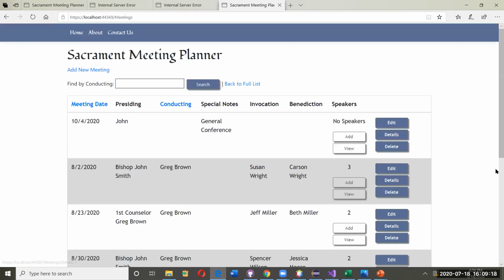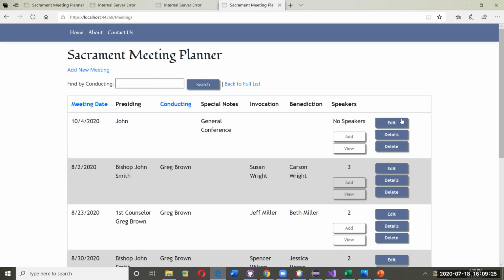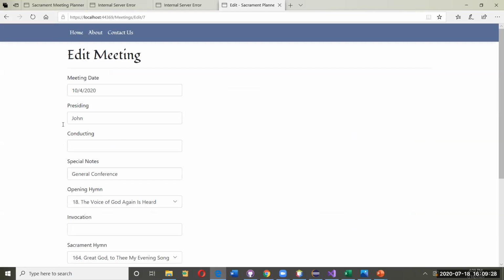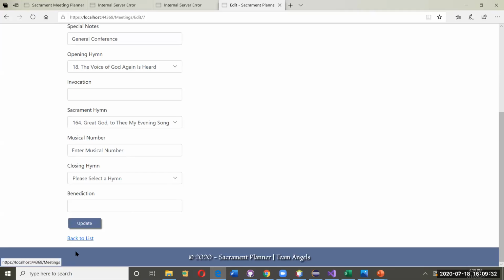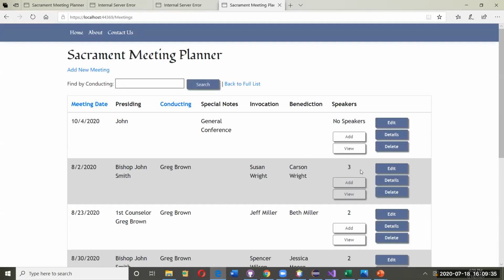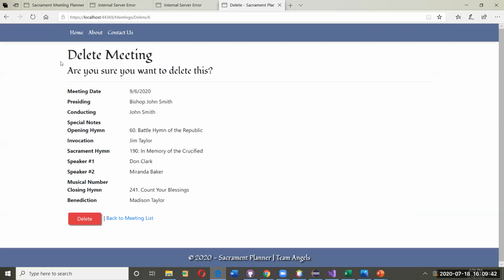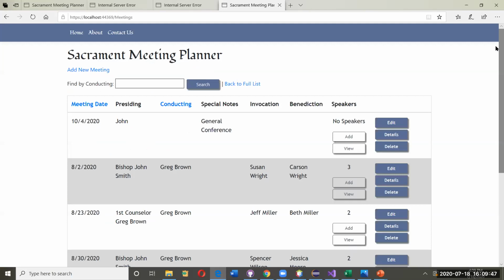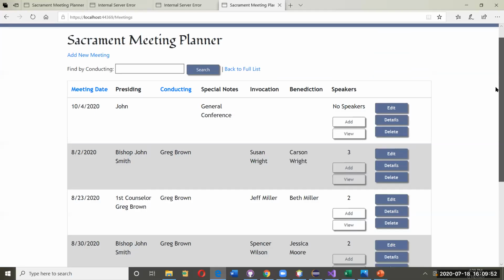On the details button, you can see there are 3 speakers here, while on this list there are no speakers, according to the list, since we already added some speakers into it. And on the delete button, if you want to delete any information, it will ask you if you want to delete it. If you do, it will automatically delete it from the meeting planner. And that's it.